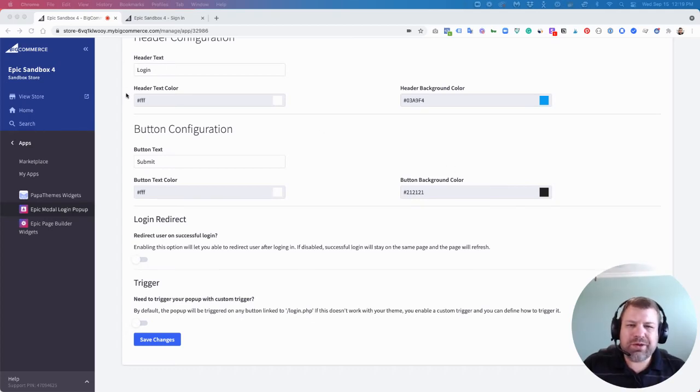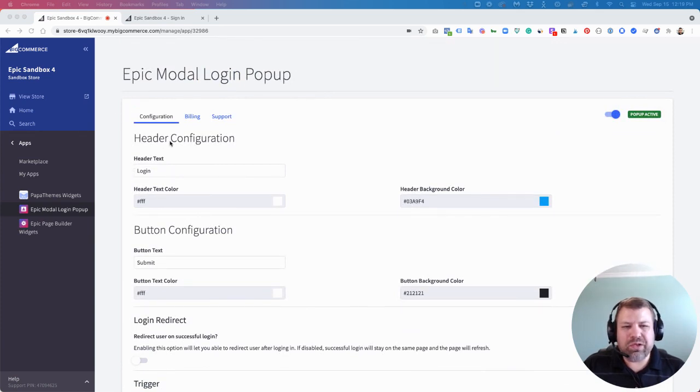Hello, in this video I'm going to show you guys how to create a custom trigger for the Epic Modal Login Popup app for BigCommerce.